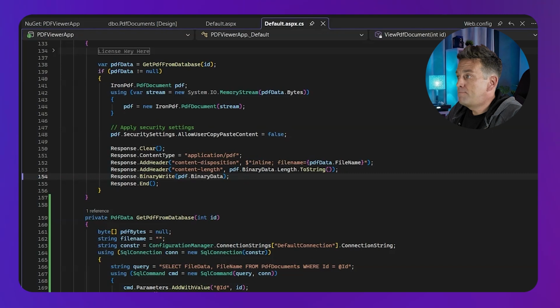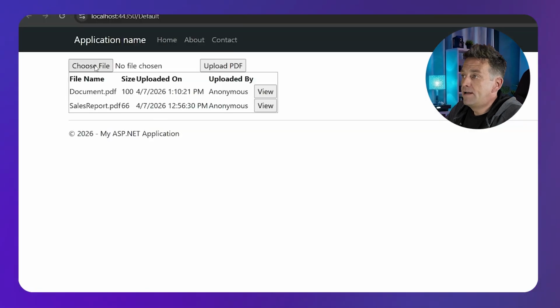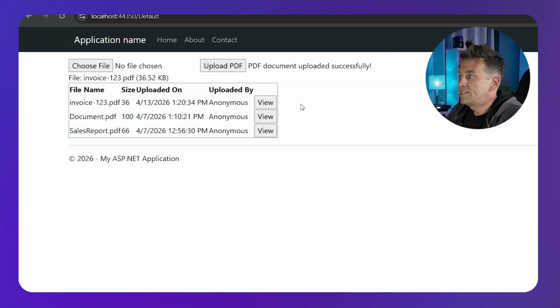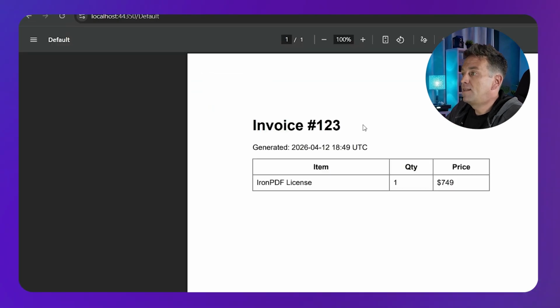So let's go ahead and run the app, and we will pick a PDF and upload it. It lands in the database, and the grid view refreshes. So you click view, and the file opens instantly straight from the binary storage. No file system, no path juggling, no sync problems.